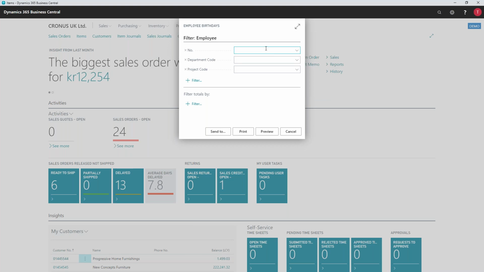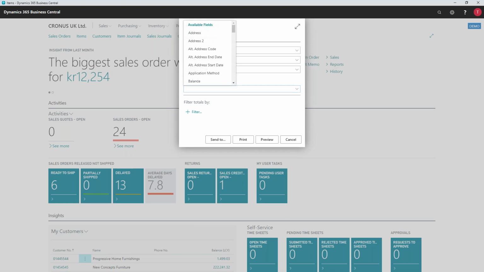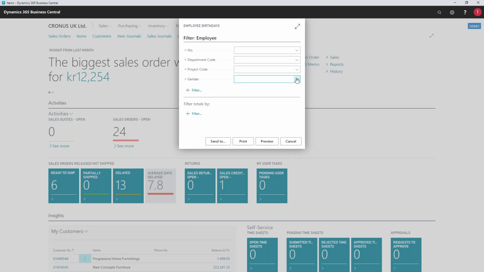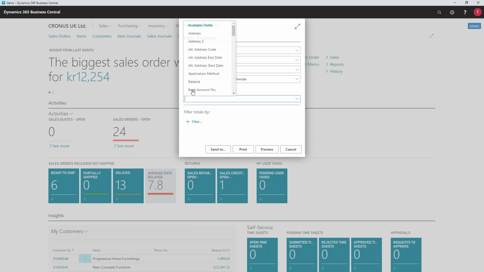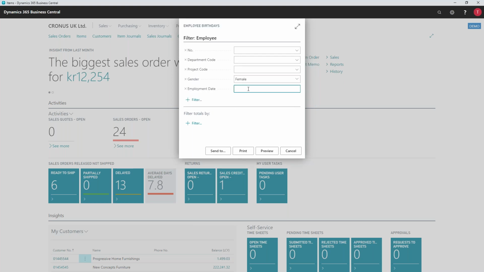If you want a list of all the ladies who've worked here for more than 12 years, you can add your filter for gender, choose female. You can add your filter for employment date, and you can choose, let's go for 15 years in the past. Minus 15 years up to and including today. It will figure out for you.